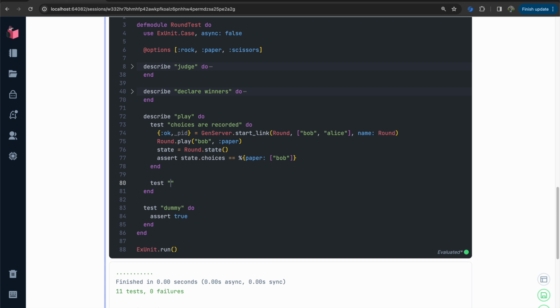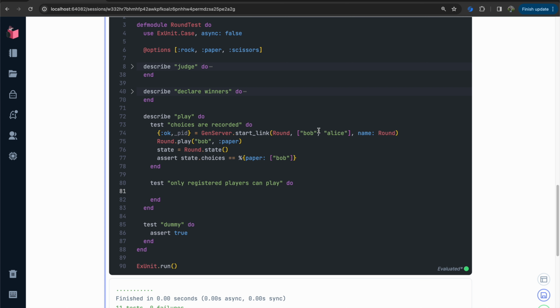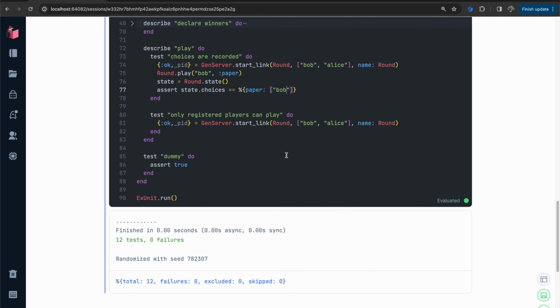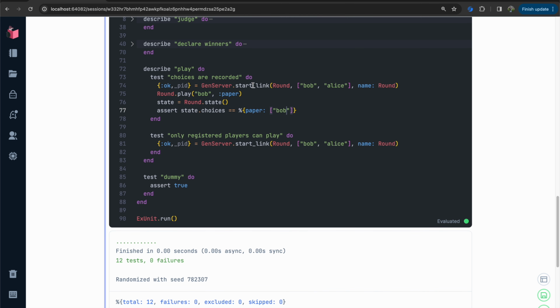We want to check that a player who isn't in the round can't play. So, only registered players can play. So, again, we're going to do that. I wonder if that's going to be an issue. In fact, I'm just going to start that. No, it's not. The tests are independent. Cool.